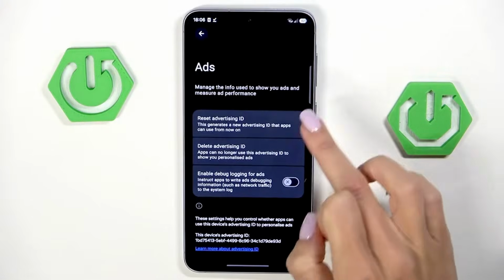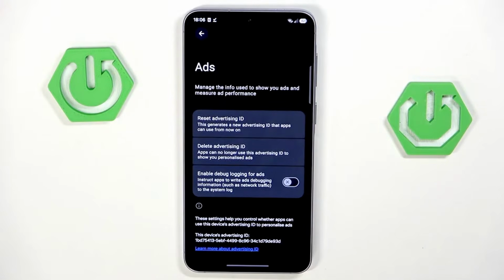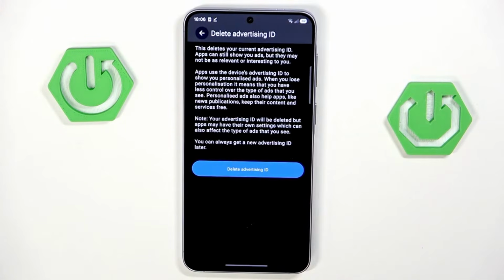In this panel, you will notice two options, either reset or delete advertising ID. So just pick something that is more relevant for you. If you want to permanently delete it, just pick delete. If you want to reset it, and then all the info would be collected from now on again, pick reset, just whatever you prefer. I would suggest deleting, so just mark delete advertising ID.